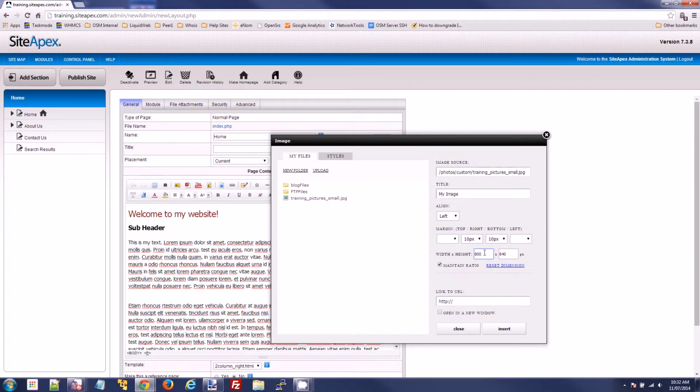My width and height now, as I said, my image is 800 by 640, so I'm going to insert that, and I'll show you how big that is. When you're adjusting your size, you can have it maintain your ratio, which is recommended. It'll adjust the height for you if you adjust the width, and vice versa. And if you change your size, you can hit reset, and that'll change it back to the original size. There's also an option here if you want to have this image link to a URL or another website. You can go ahead and paste in that address there, and then if you wanted to open a new window, you check that option there.